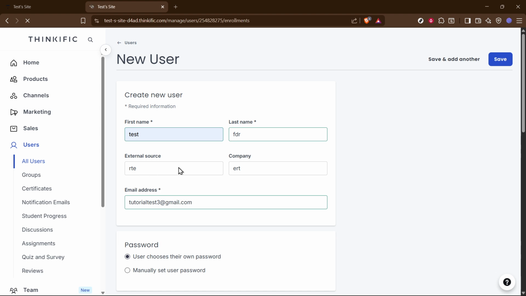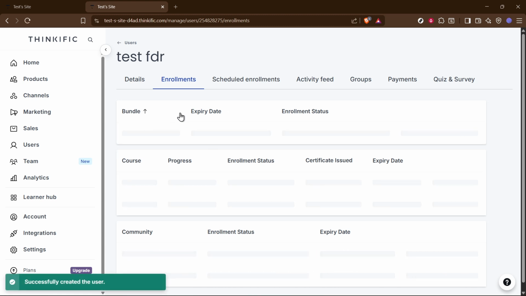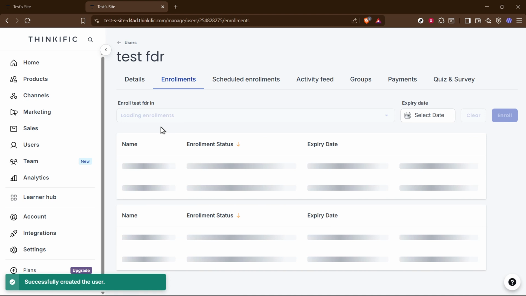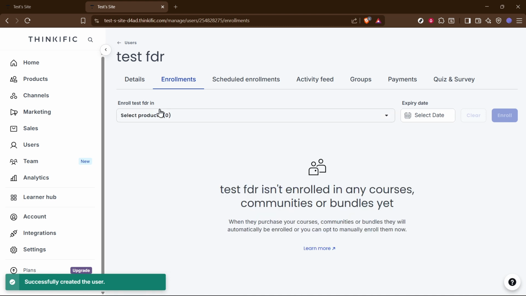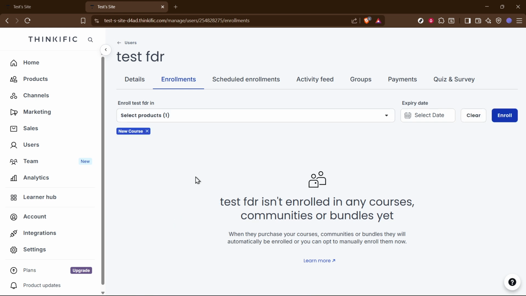To complete the process, open the student's profile. Inside the profile, click the Enroll icon, which appears as a plus sign. From there, search for the course you want to add them to, then select Enroll. And that's it. The student now has an account and is enrolled in the course you selected.